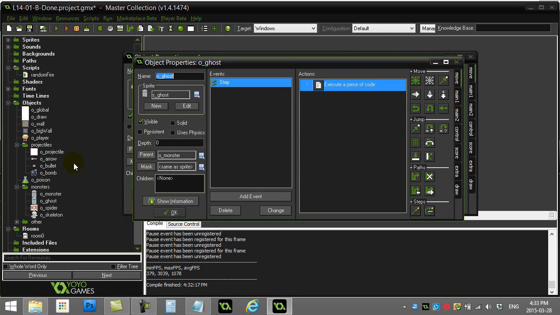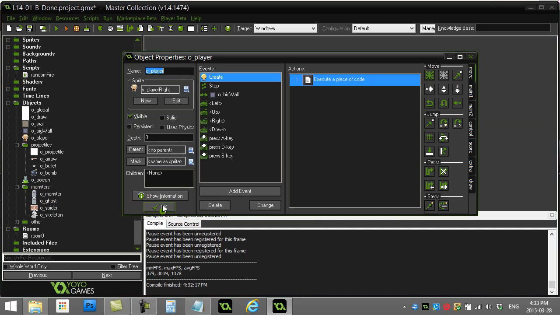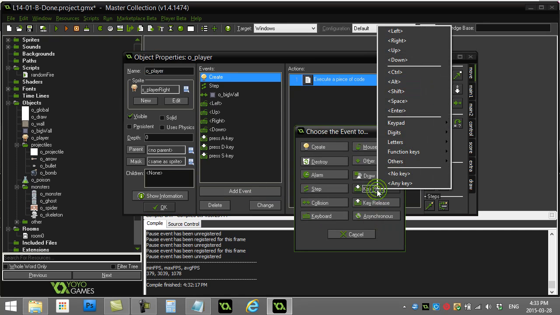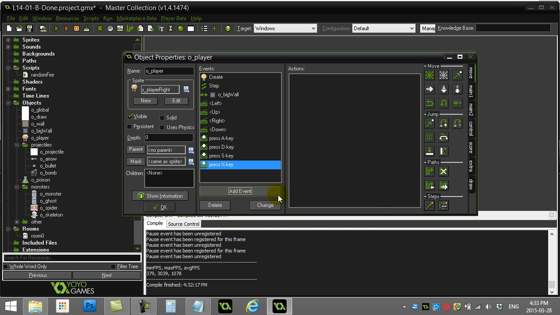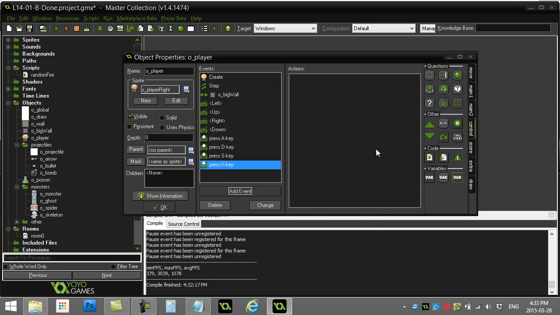What this gives us the benefit of doing is you can now treat the ghost, the spider, and the skeleton all under one name. You can sort of treat them as monster. Here's just a quick example. I'm going to go to the player and add some corny feature here: key press the letter X. And when I hit X, I can basically do something like this.